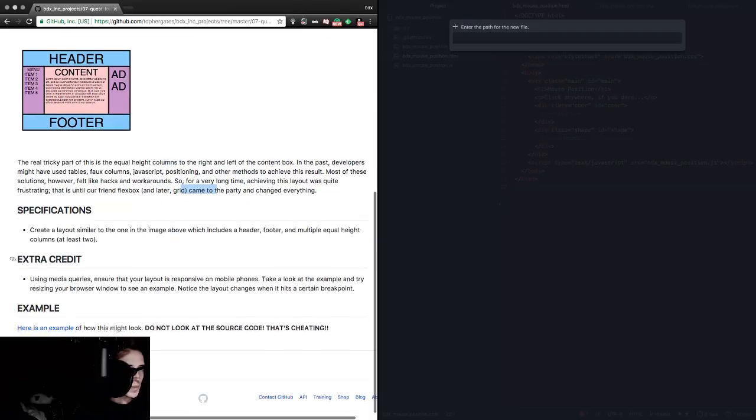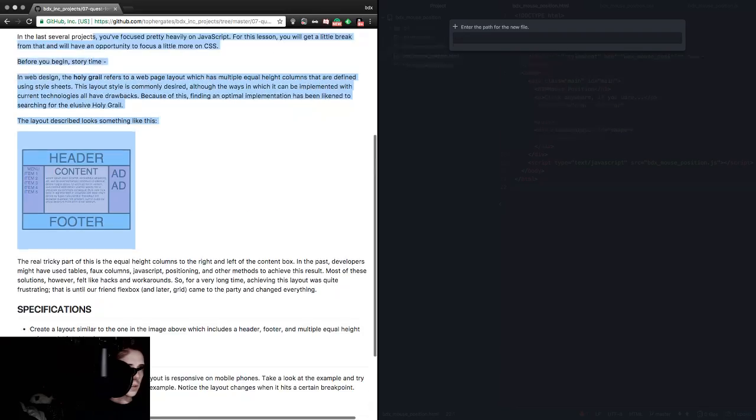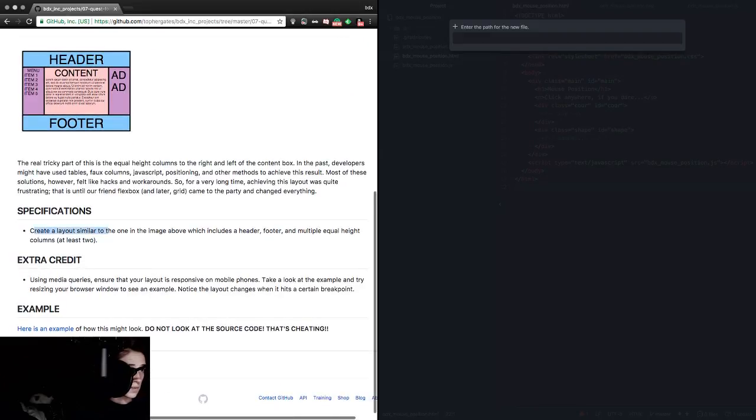Way cool. So, specifications. Create a layout similar to the one in the image above, which includes a header, footer, and multiple equal height columns, at least 2. I think we'll do 3. I feel like this is a pretty good thing to shoot for. This example right here. So that's all of the specifications.